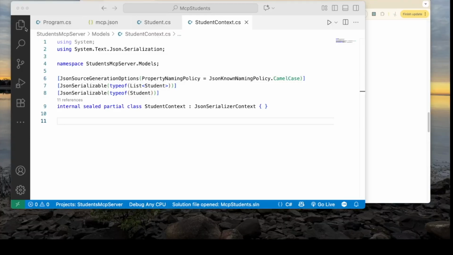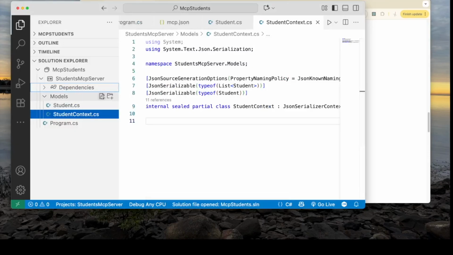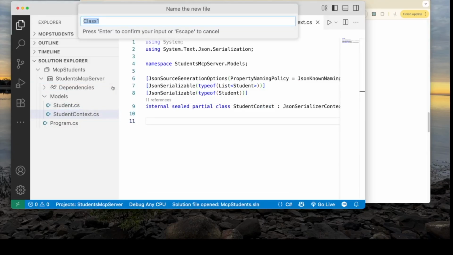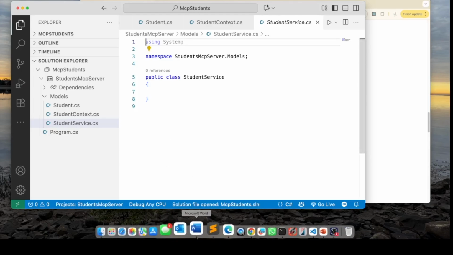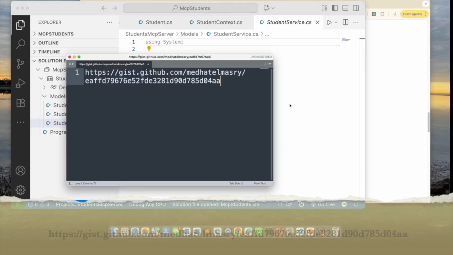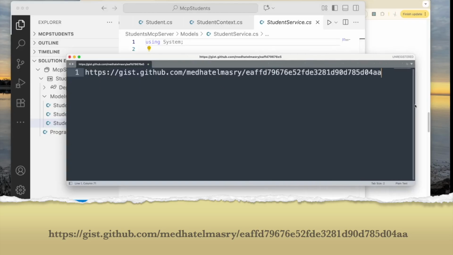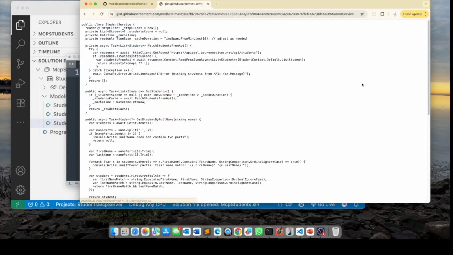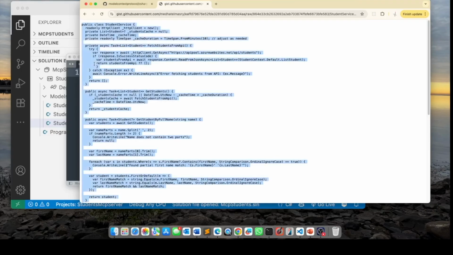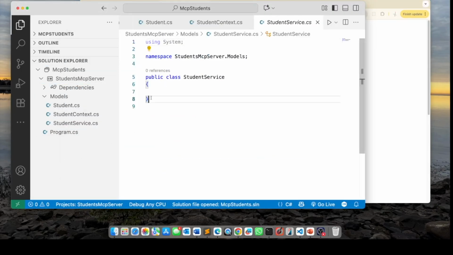Next, let us add a class also in the models folder, and this class we'll call StudentService. And the purpose of the StudentService is to read the API. The code for this StudentService is in a GitHub gist, and you can go and visit this GitHub gist. The link will be in the bottom of this video. It should take you to the following site. Click on raw and copy the whole thing and come and paste it right here.